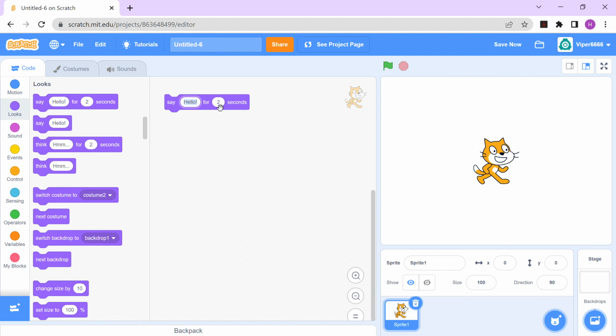Say hello for 2 seconds. This is literally self-explanatory. You type something into this box and this cat will say it. For example, let's type random stuff, and then you have another typing box where you can put in how many seconds it goes. Obviously you can't put letters or words inside this because it's only for numbers, so let's put in 3 seconds. Let's click this block to see it work.